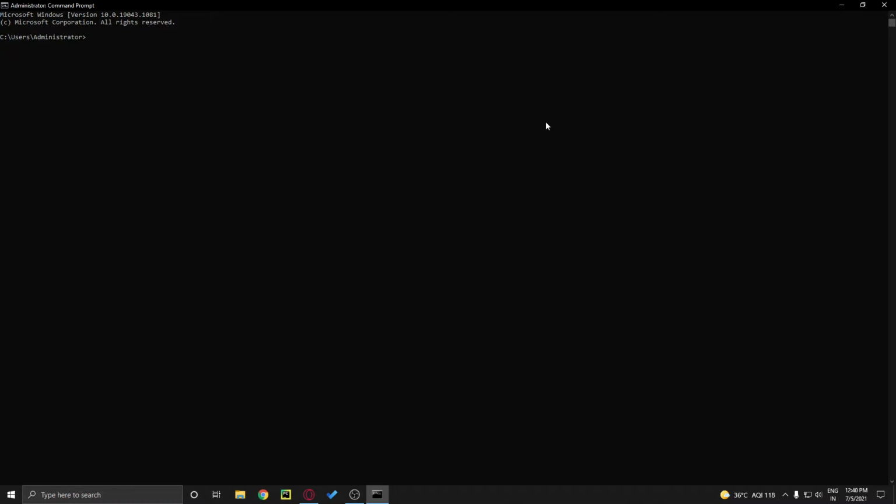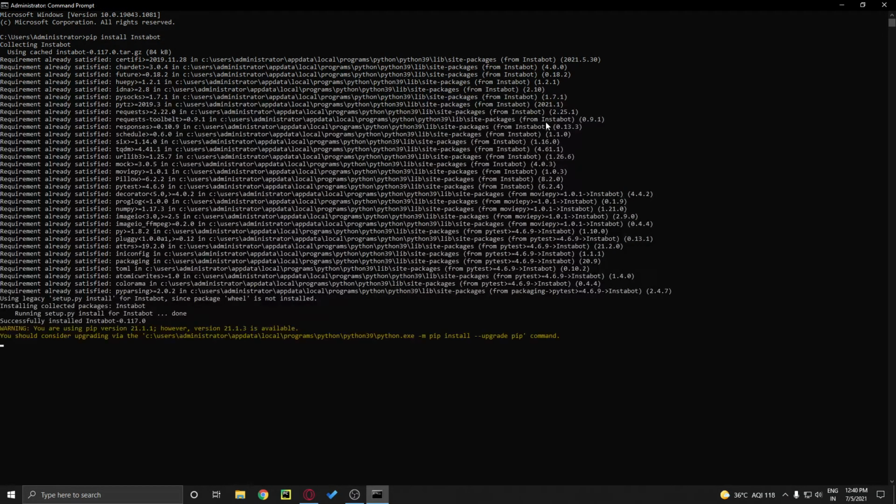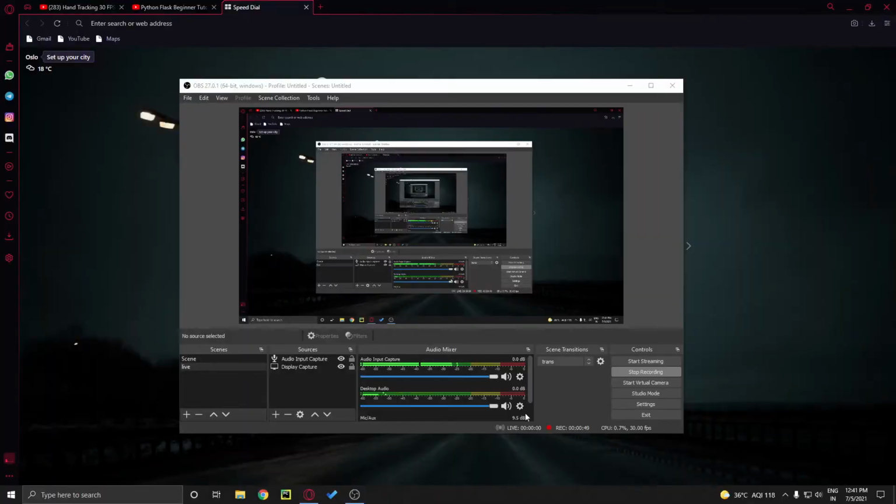First thing we need to do is type pip install instabot, and it will start downloading. I have downloaded most of the things before, so it says requirement already satisfied. So let's get started.